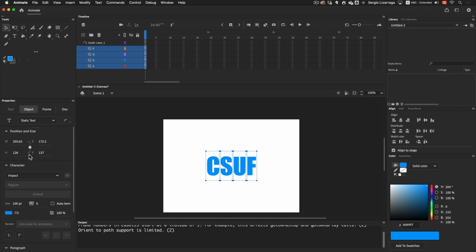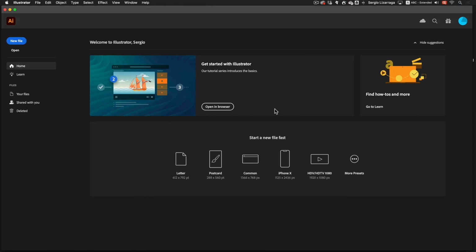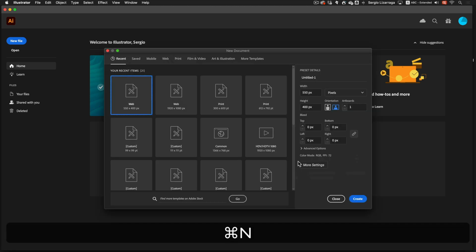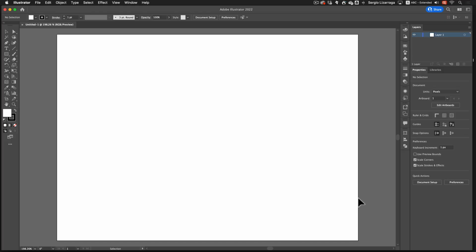I'm going to pay attention to the size of my document here. It's 550 by 400. So I'll go into Illustrator and I'm going to create a brand new file. And I'll leave it for web, and I'm making it the same size, 550 by 400. And it just happens to be the setup that I had from the last time I was working in Illustrator, so you may have to manually type in your artwork.